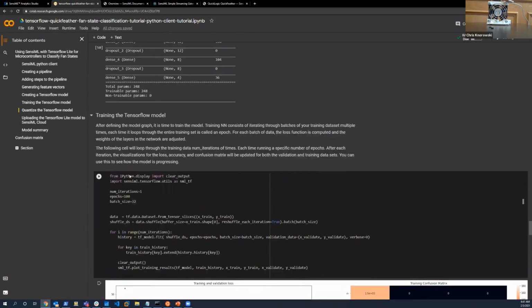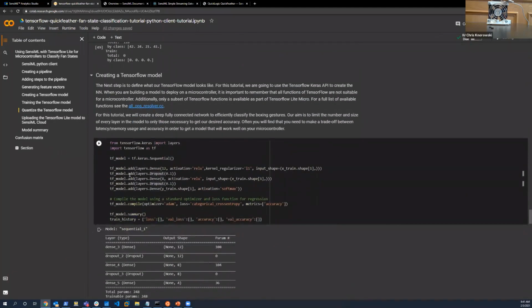So one thing I'll mention here is when you're building your neural network model, we're using TensorFlow Lite Micro as the inference engine. And TensorFlow Lite Micro supports a subset of the overall TensorFlow ops. And you can see a list of the ops that are available in TensorFlow Lite Micro if you go to the TensorFlow Lite Micro documentation, or if you click on this link here.